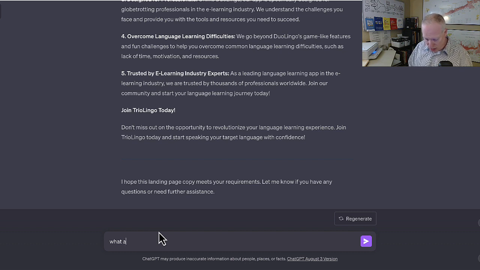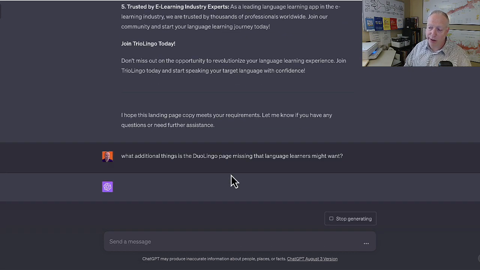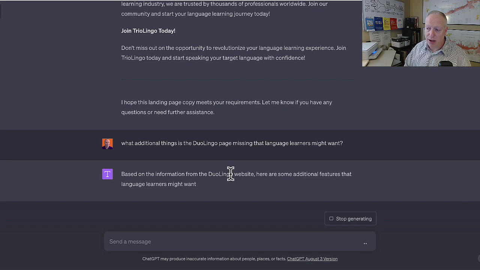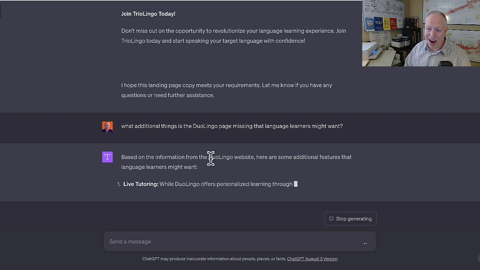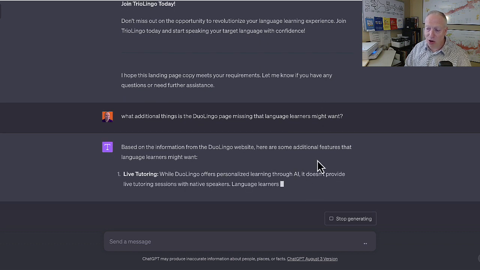What additional things is the Duolingo page missing that language learners might want? Okay, so I'm adding this because I want to know, like, is there other stuff that I might want to highlight in this offer?